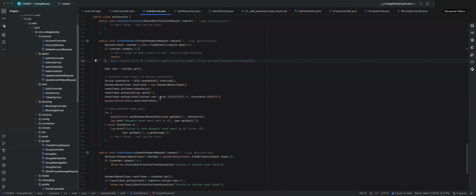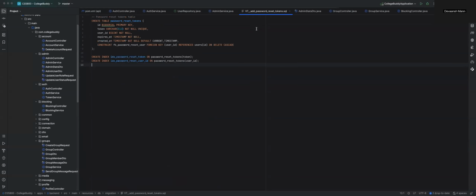To store the token, we use Flyway, which is our database migration tool. The file V7 add password reset token.sql defines the new table. This ensures our database schema evolves in a controlled and versioned way along with our code.